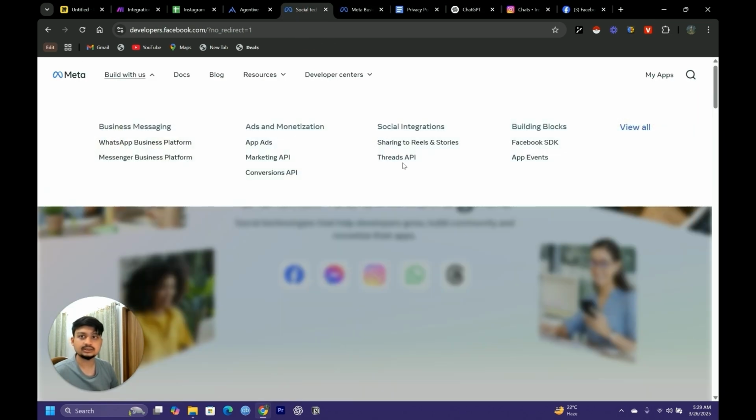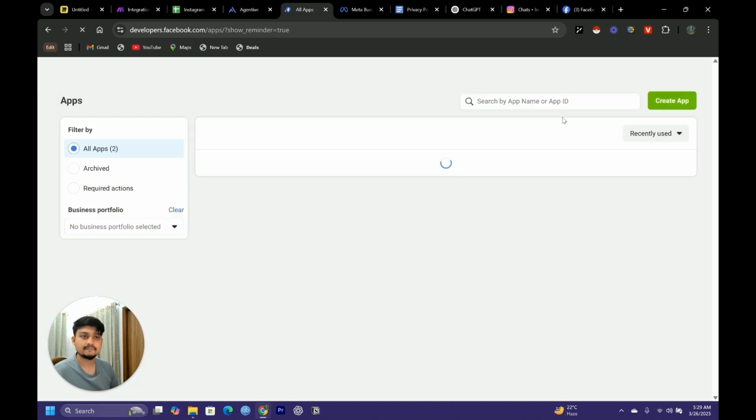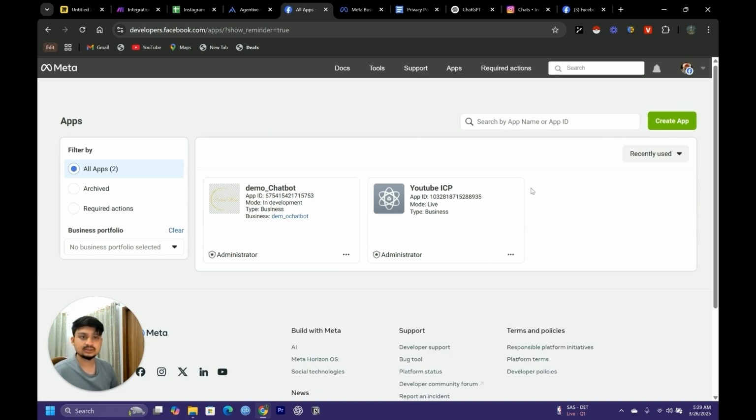So here, this is the page. What you need to do is create an app. So why are we creating an app, right? This is to clarify for what purpose we are using the APIs. So we're gonna go to My Apps and then just create an app. I have already two apps, so I will create another one.